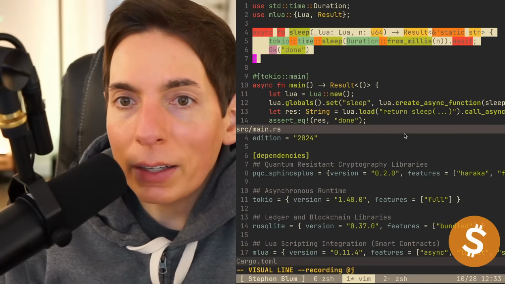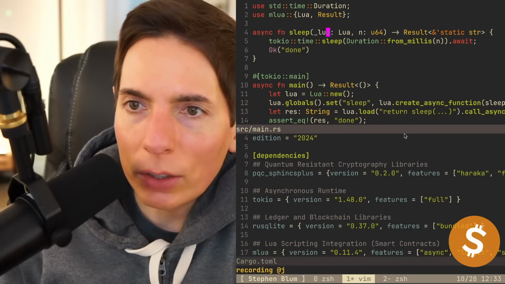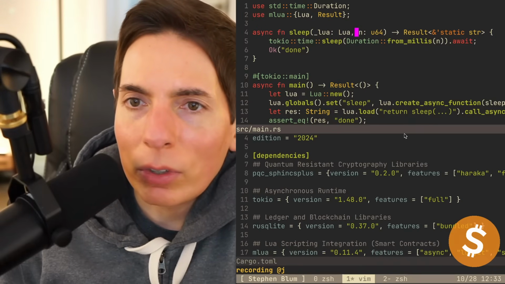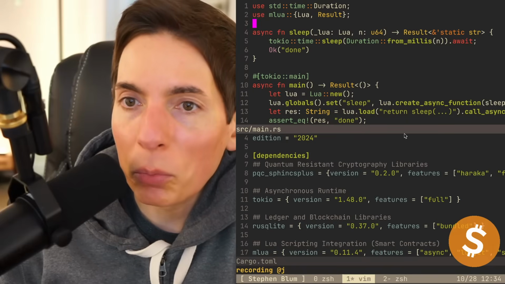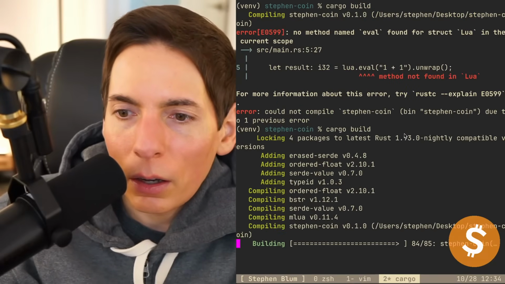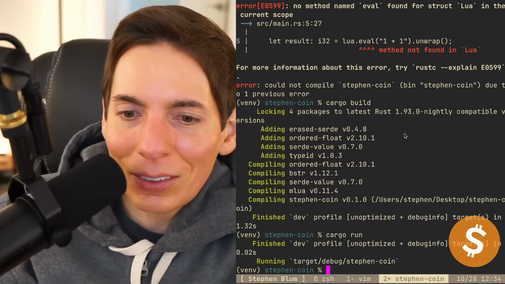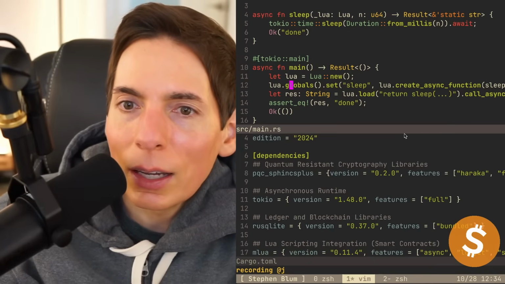Okay, so we've defined a function here in Rust with the Tokio sleep, asynchronous. And then we've got Lua here, which allows you to call the sleep from within Lua. All right, let's see if we can build it. Is it going to build? It built. Cargo run. Is it going to run? It's going to sleep. Oh, wait. Did it sleep enough? It needs to sleep more.